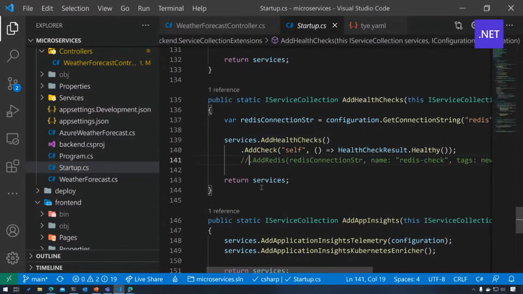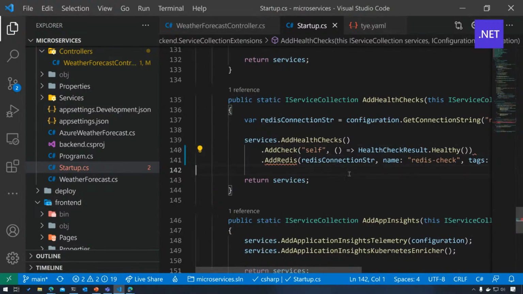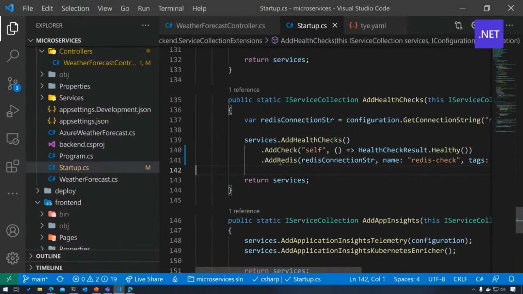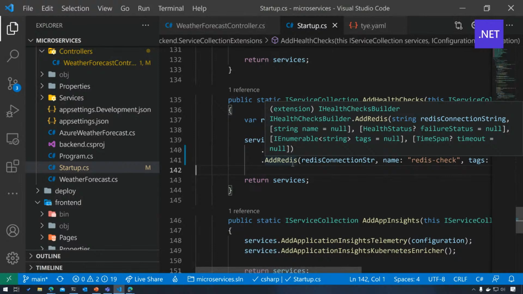But now we're going to add Redis. You can see that I'm just going to use .AddRedis, and you'll be wondering, what does that even mean? How does the system know what AddRedis means, right? So what I'm doing is, instead of me implementing the IHealthCheck to define what it means for the connection to Redis to be healthy, like to define what that means.